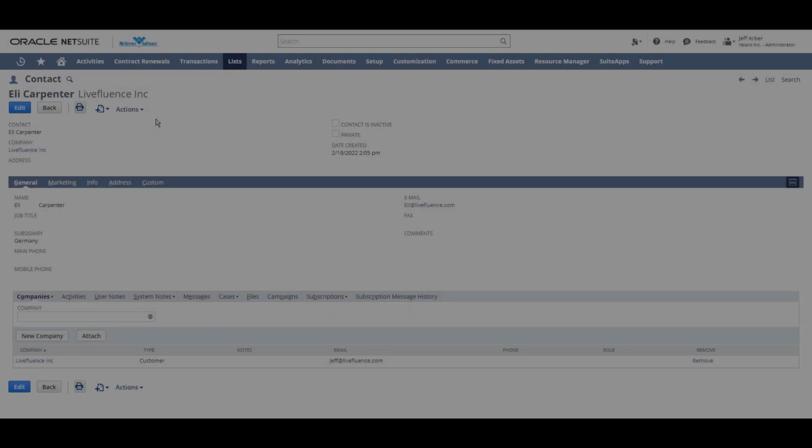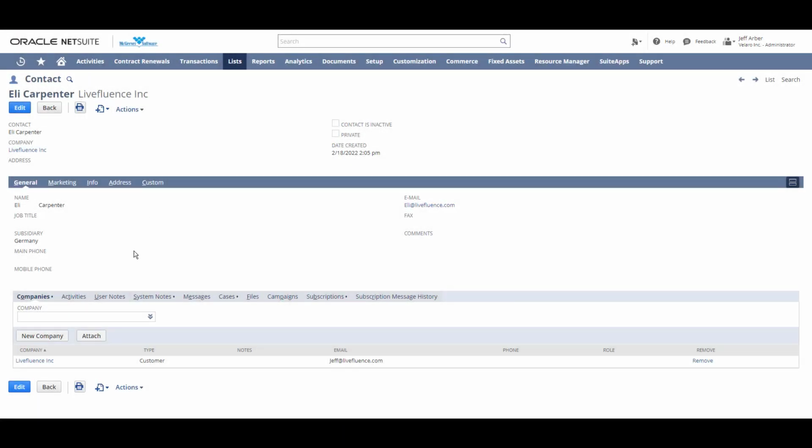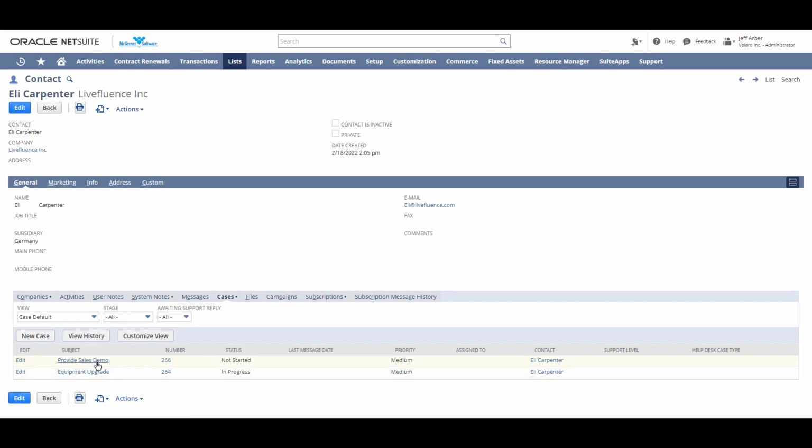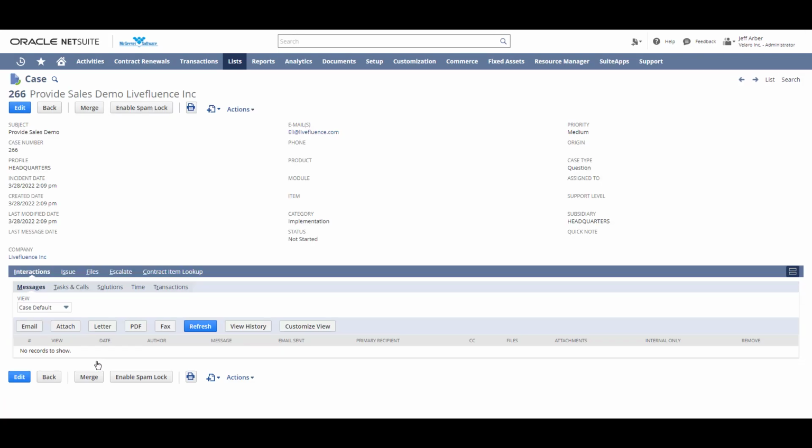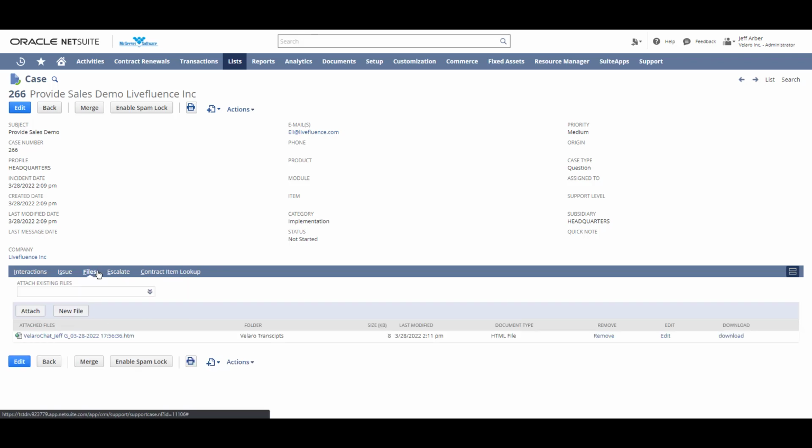Here in NetSuite's browser view, we can see that the case record was created under the contact. When we open the case record, we can see the fields that we configured, and then in the Files section, we can see the transcript of the engagement we just finished, saved as an attachment.